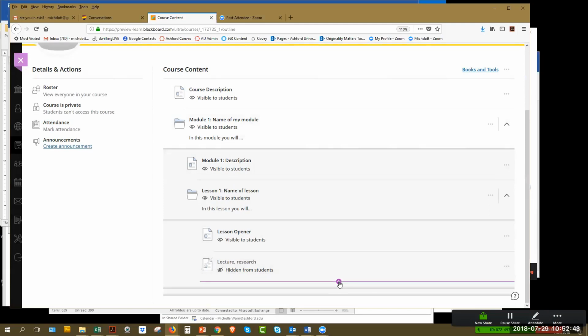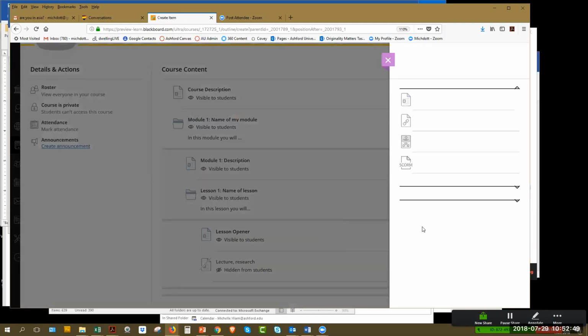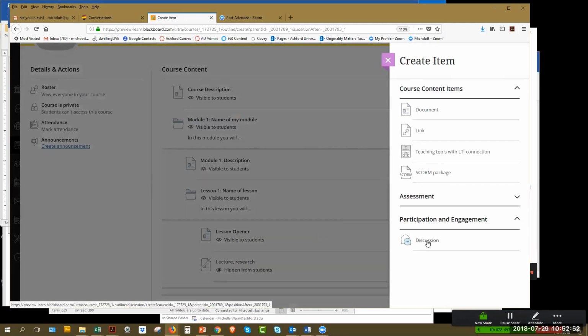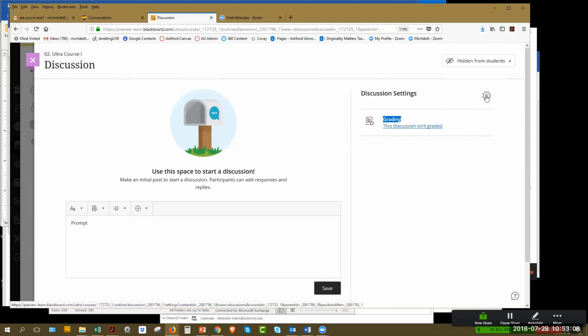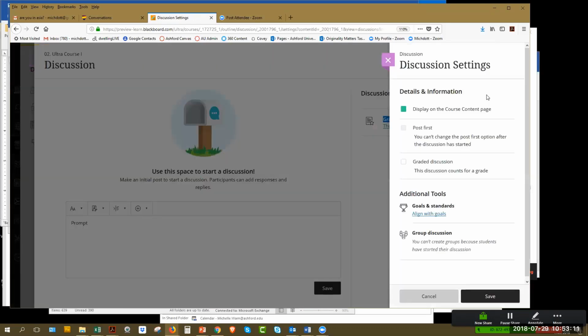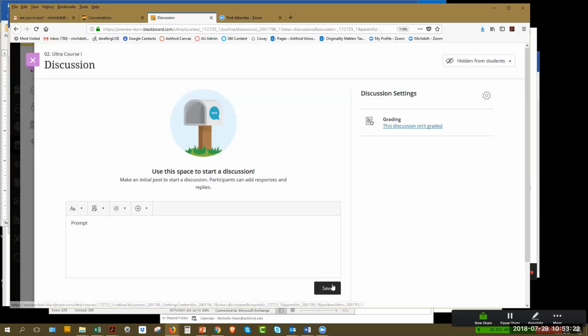And then I'm going to add another. Now, say I want to add a discussion board, okay? So I create. And then now we get into participation and engagement, and there's a discussion board right there, new discussion, and here's your prompt right there. Save it. Okay, wait, you can grade it. You can set up all the settings for the discussion board, display on the page. Group discussion, you can assign it to groups. Okay, so I'm going to save that.